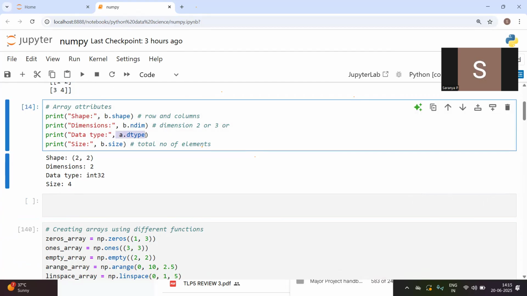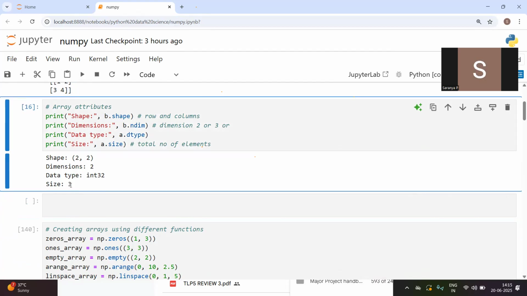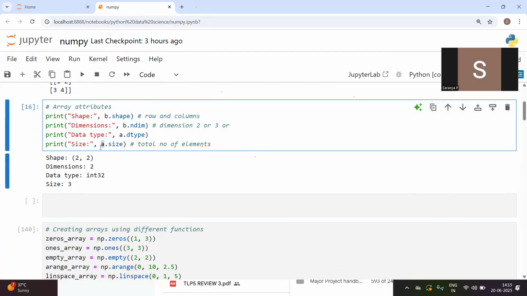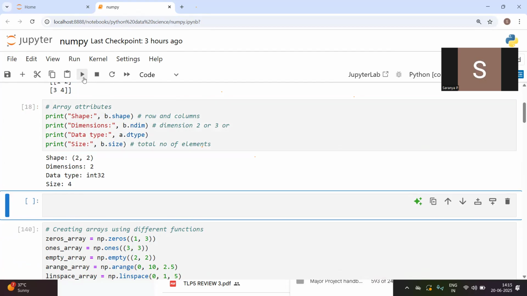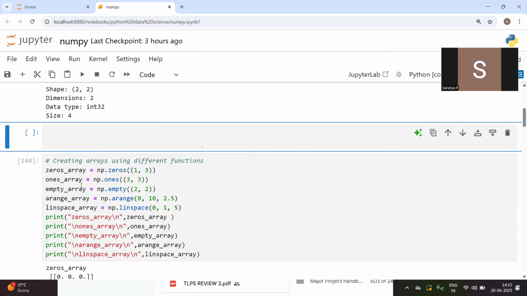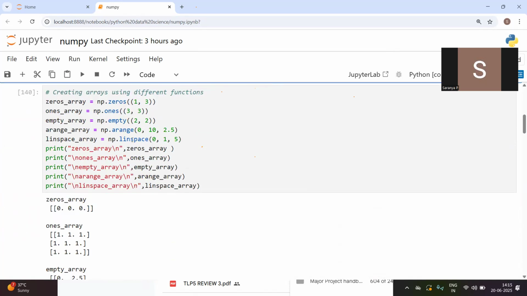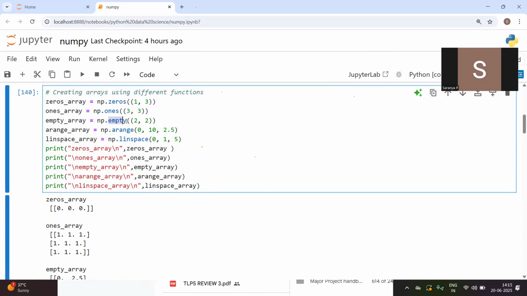And the type of the data. What is the type of the data stored? And this is the size of the data, the total number of elements. If I access the A array, it's going to be 3 numbers, and the B array has 4 numbers in total. Okay. And some inbuilt functions are there: zeros, ones, empty, arange, and linspace.